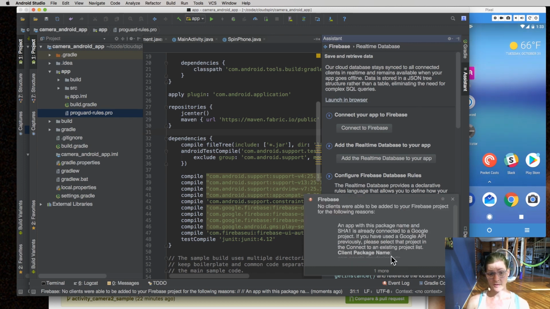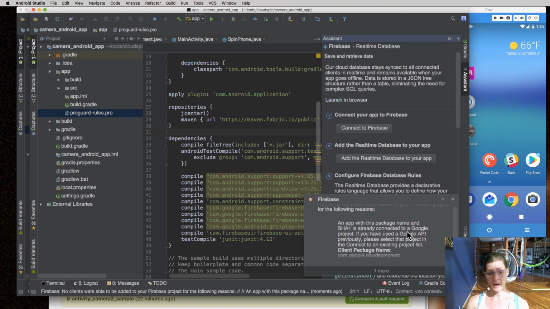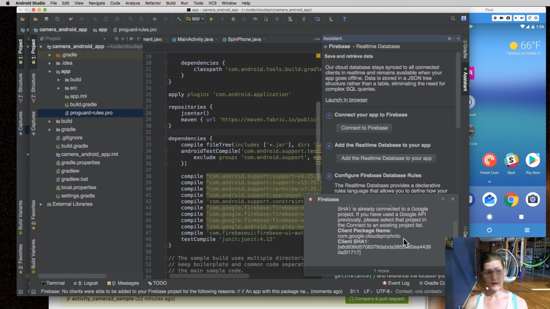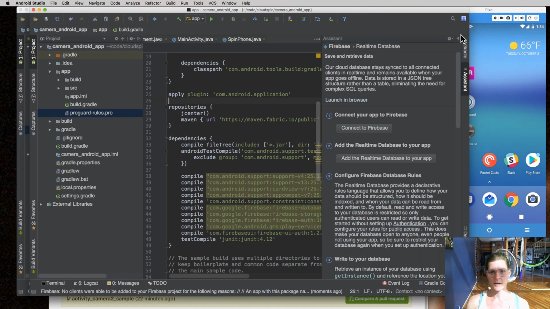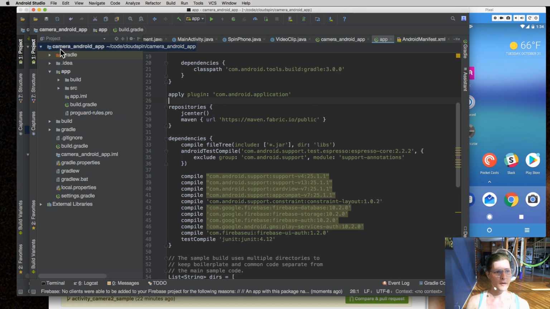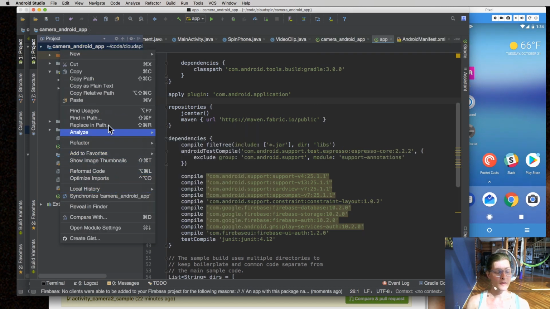No clients are able to be added to your Firebase for the following reasons. An app with this package name and SHA1 is already connected to a Google project. Oh, that's annoying. Client package name, Google Spin Photo. Okay, that's it. So somewhere in here, Google Spin Photo is being a holdout. So find a path.